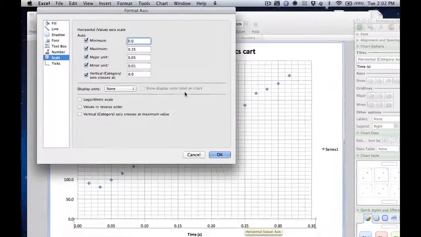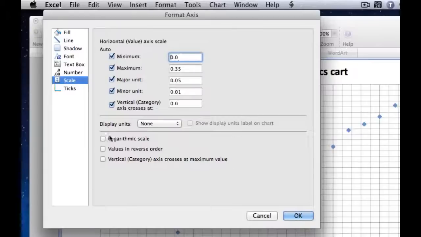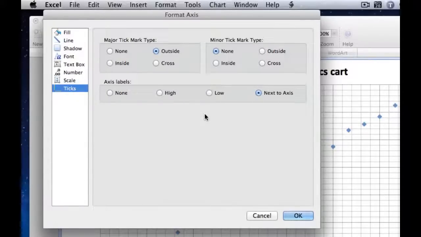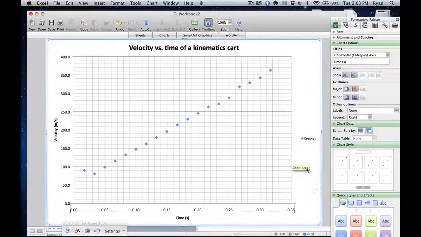You might want to also change the scale. This scale will tell you what the lowest possible value is, 0, and the maximum possible value, that's 0.35, what the major unit is, in other words, how far apart the numbers are, what the minor unit is, that's how far apart these blocks are, and where the vertical axis crosses. Normally that's going to be 0. There may be a time in which you need to change that for some reason. I'm not sure what it would be, but that's where it is. Display units, okay. And you can also change what the tick marks look like. So there's a bunch of things you can change there with how the ticks are set up.